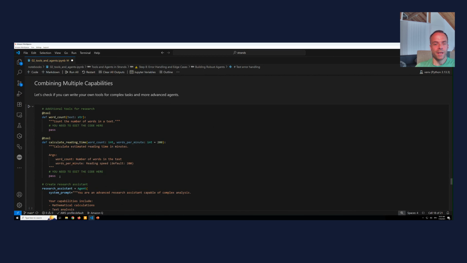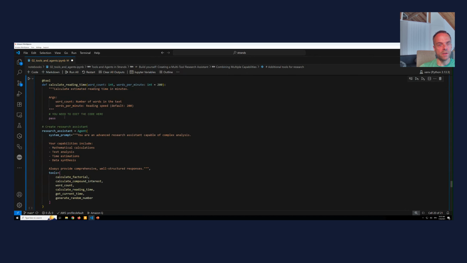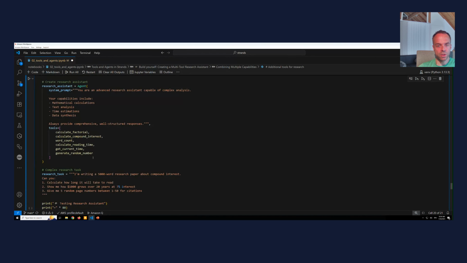The last step: I encourage you to go and build something yourself. In this case, I would ask you to write a research assistant, which uses two tools, the word count tool and the calculate reading time tool. Pretty straightforward. You only need to write two pieces of code here. I've left them out for you to figure out and do yourself. You can implement both of these functions, give it a bunch of tools, and play around with it.